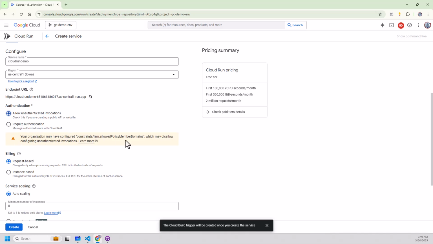Now, I got a little warning here telling us there might be an organizational policy to prevent us from using unauthenticated invocations. I've tested that. We don't have that problem. We're going to be request-based versus instance-based.